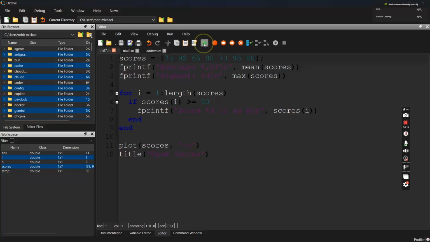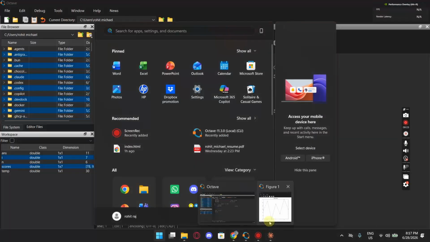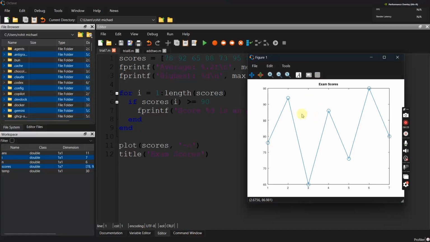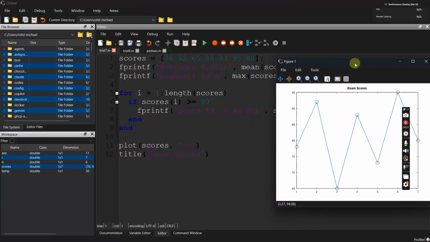Now, once I run this, I should be getting a graph, and this is the graph, right? So this is how GNU Octave works. You have learned variables, matrices, built-in functions, plotting and writing your own functions, and control flow.